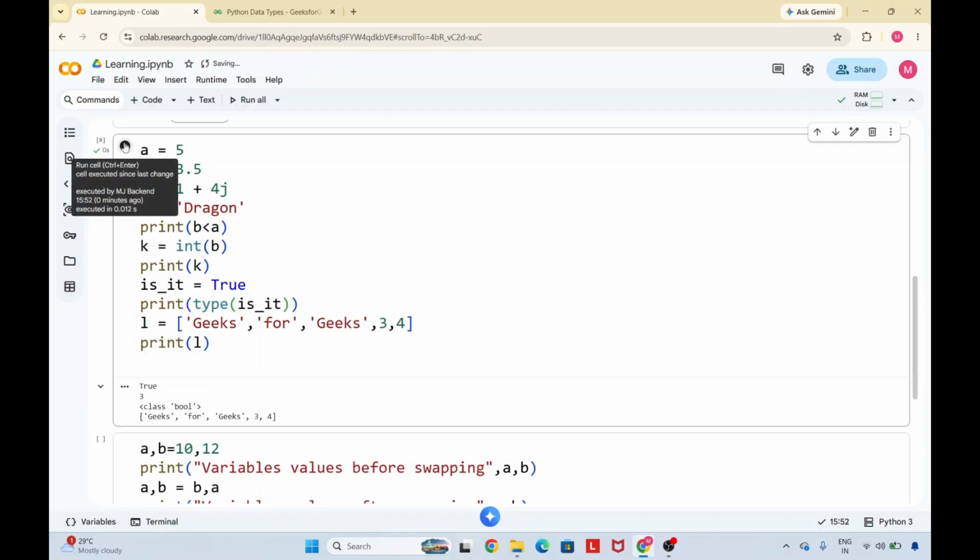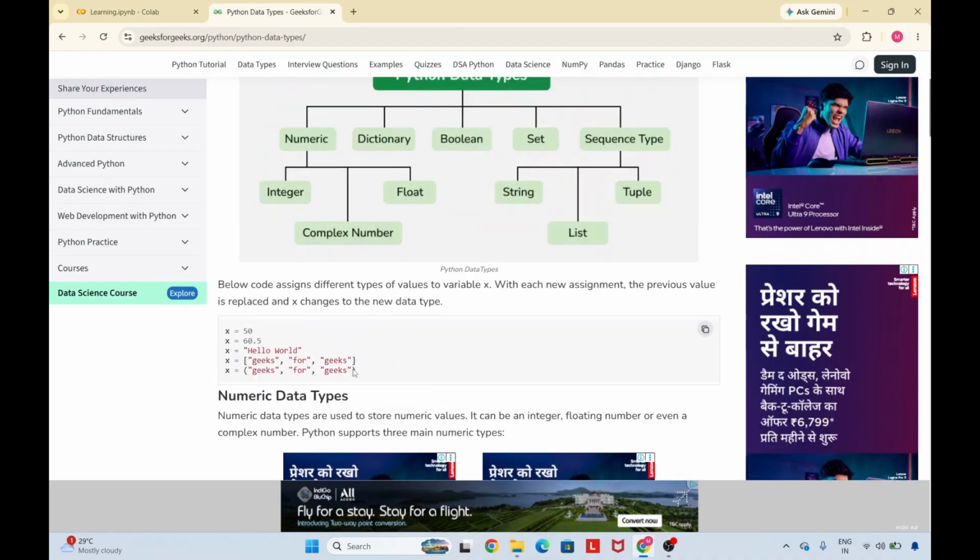So this is how it works. We have stored it similarly for the list also. Then we have the tuple, which is the immutable one. Then we have the dictionary for the key-value pairs. So these are the data types in Python.